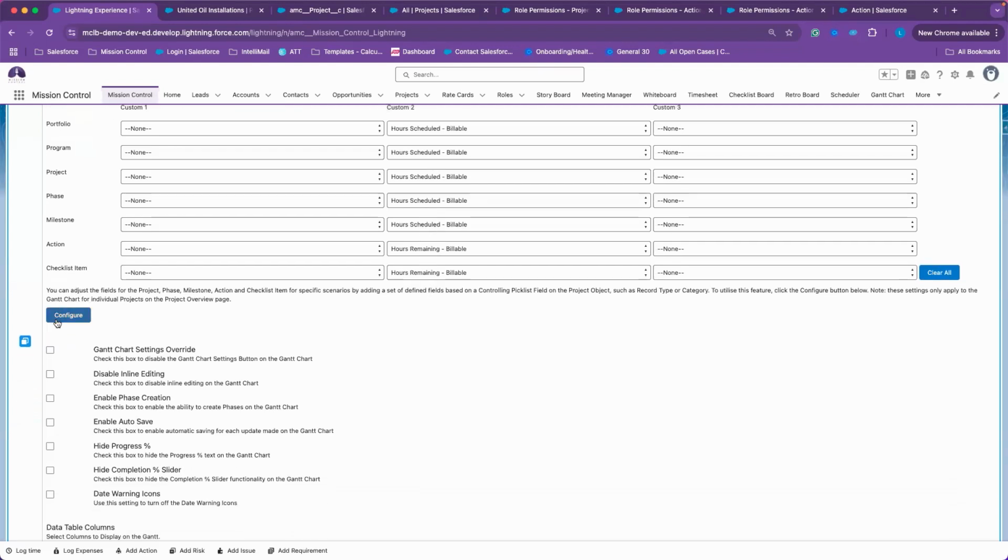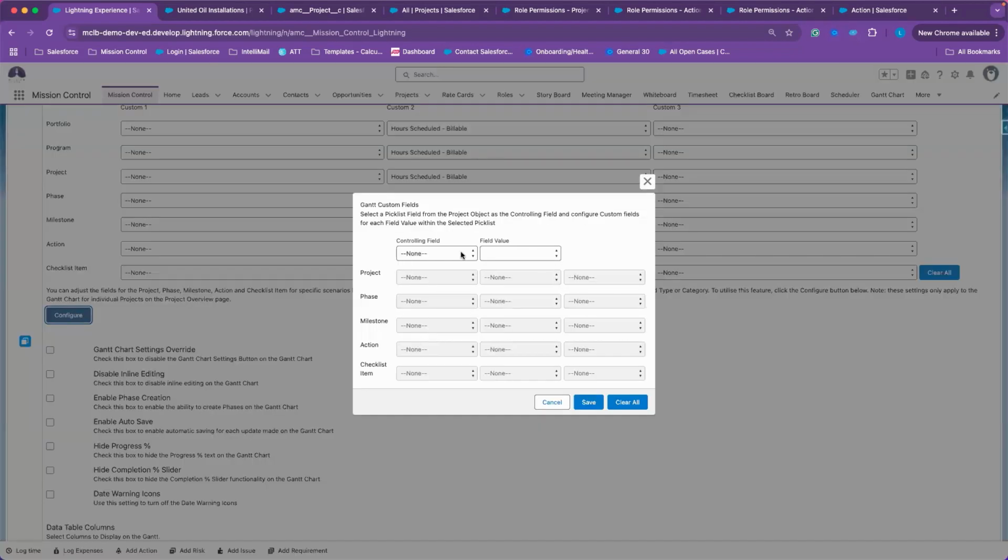A great thing is you can also choose to adjust the fields based on record type or category. So this is controlled on the project level if you are using record types. And you can configure this by selecting a controlling field. You can use any other pick list value on the project object. I have category. I do not have record type set up, so I will use category. And this states that when my category is set to professional services, then I can customize which fields are displayed for which level of the project.